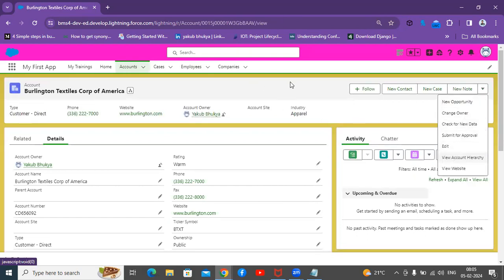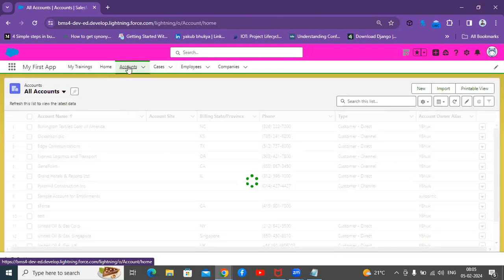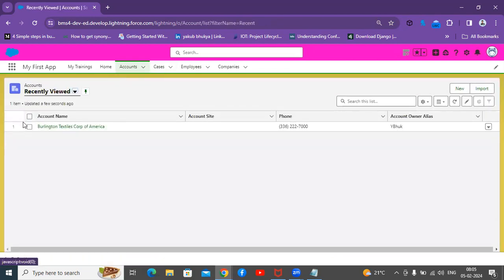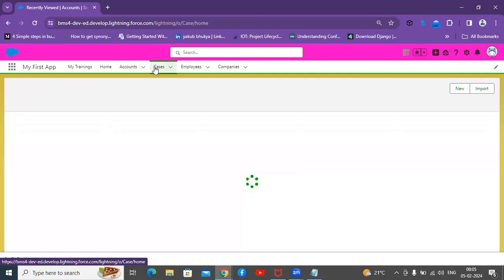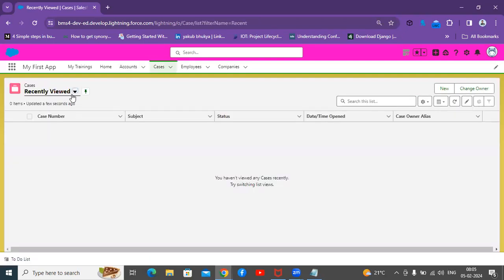Edit access only we are getting. For accounts also we did the same, huh? Like accounts also we removed that access, delete access. For accounts also we did the same thing, I think. Let's suppose if we go to cases. For cases we did not do anything, I think.